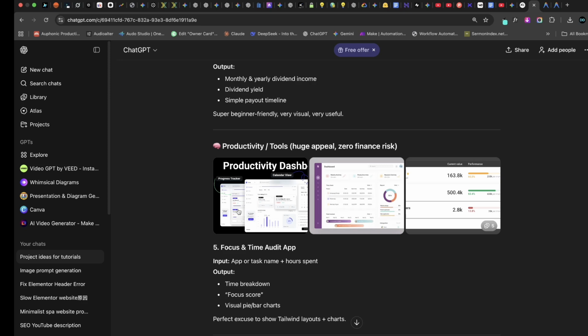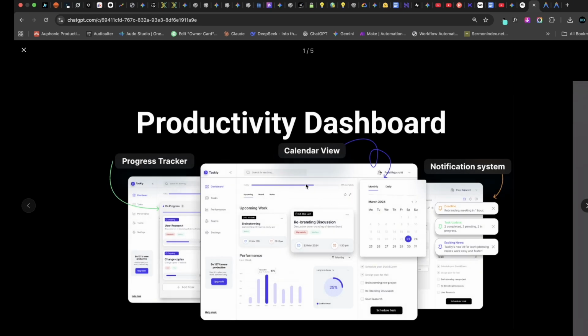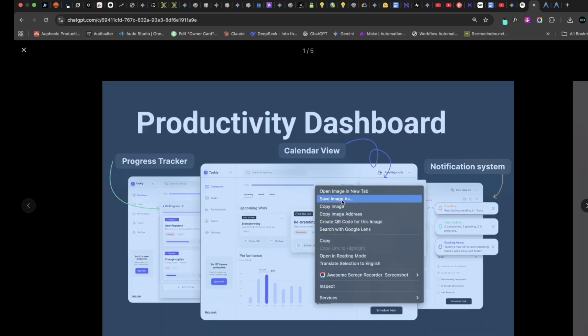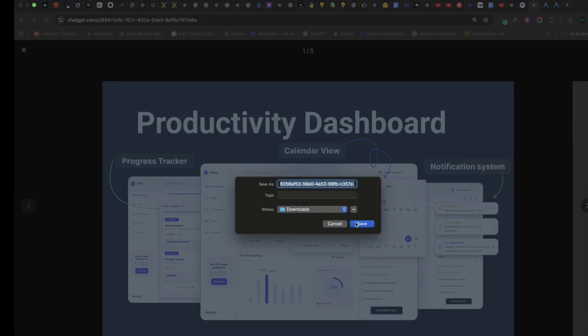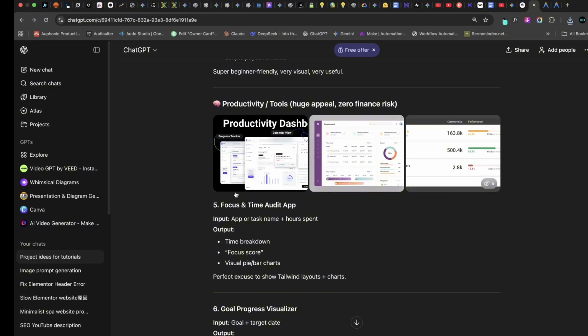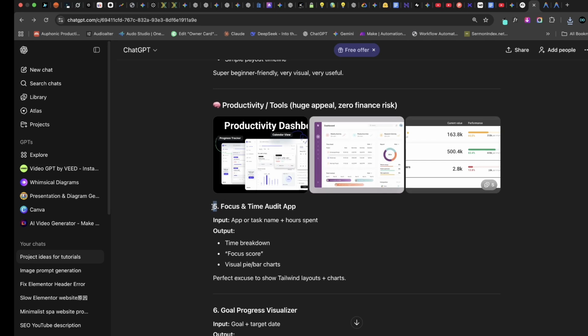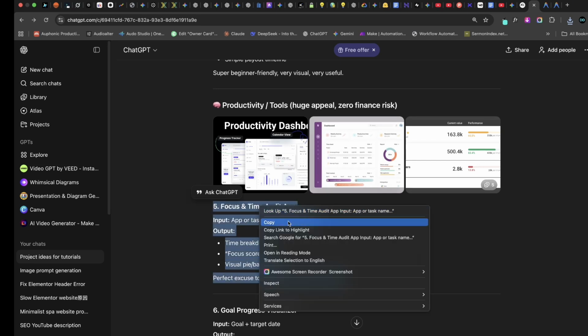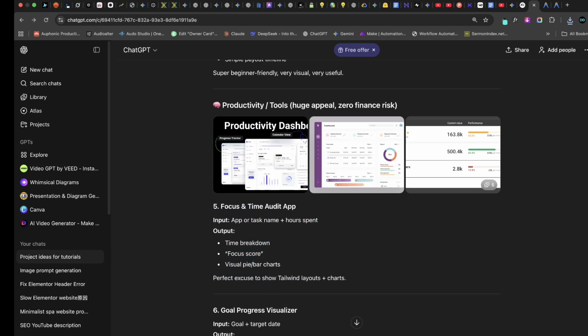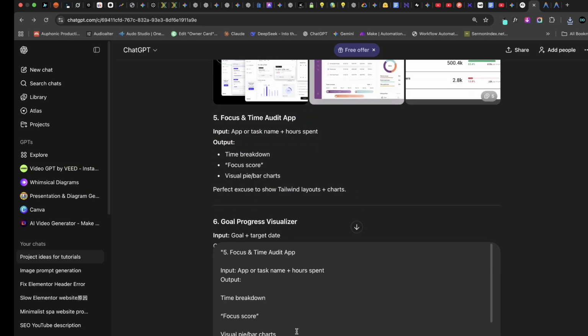So let's look at this particular one. I'll open this particular one. So this is kind of like a UI. I'm going to download this. I'm just going to save this image, and I'm going to feed it to Google Antigravity. And then I want to use this particular one. I'll say time breakdown, all of this. I will tell it, so this is what I've chosen. And I'll say write a similar planning phase prompt like the one I gave.